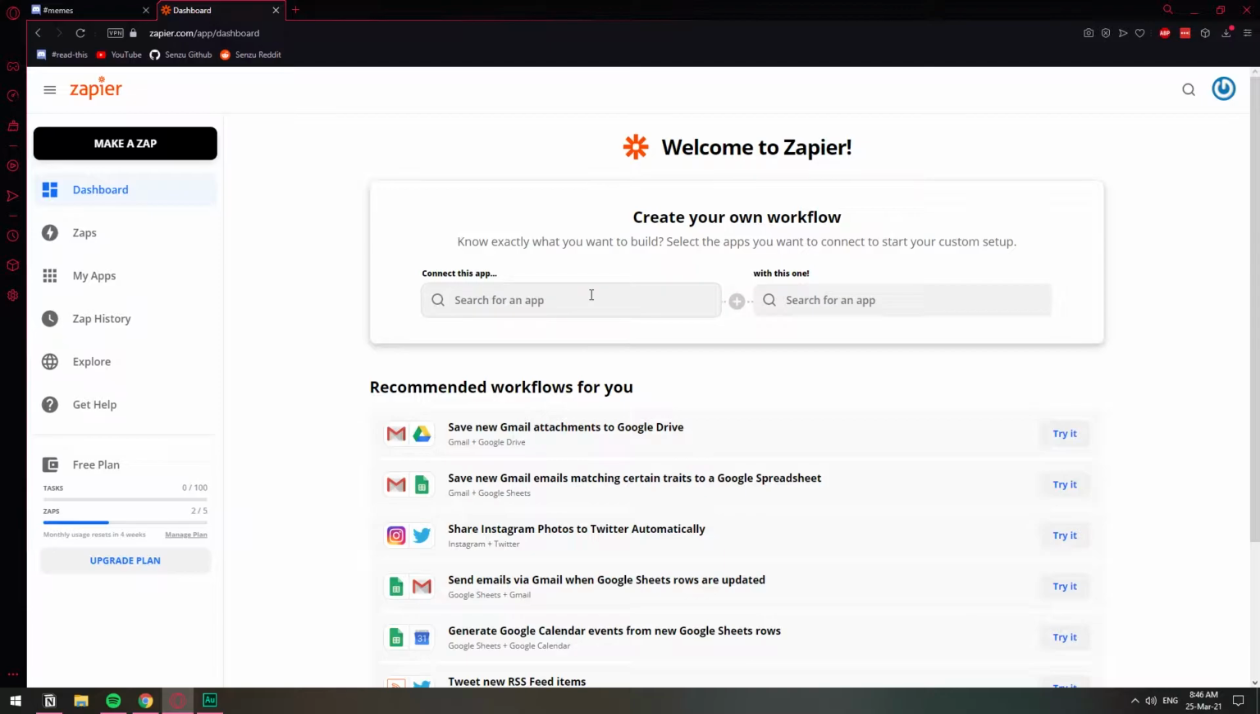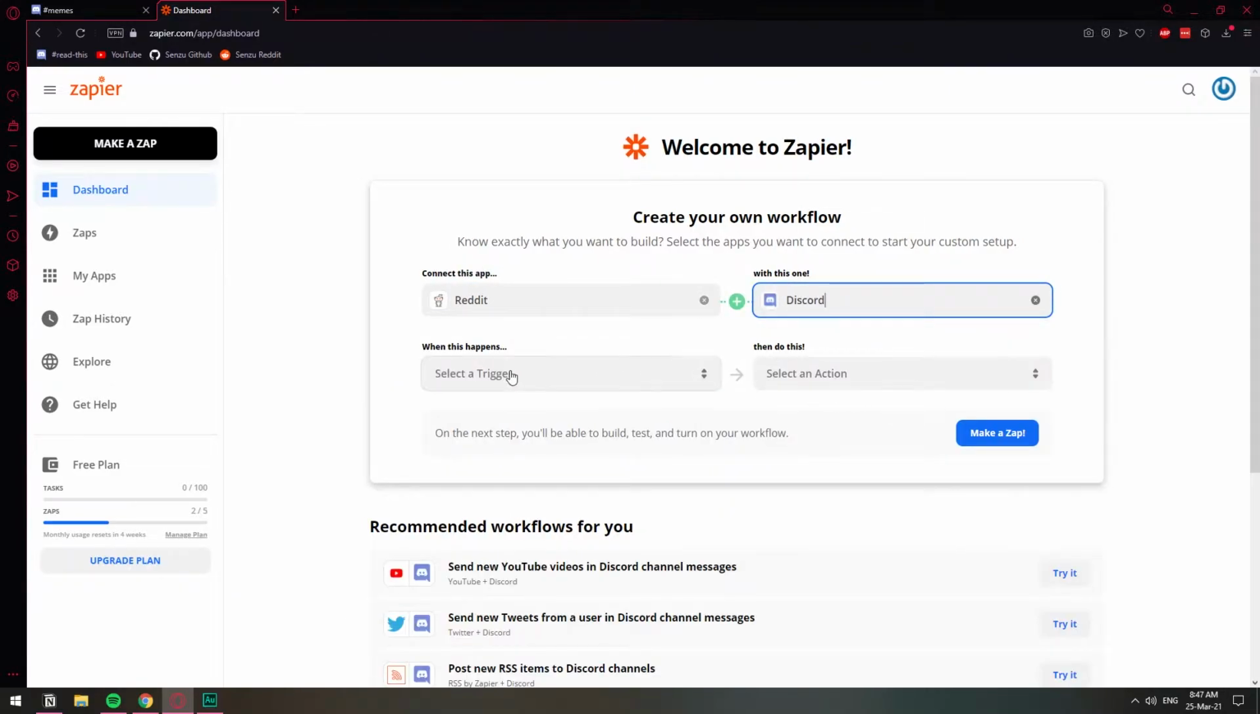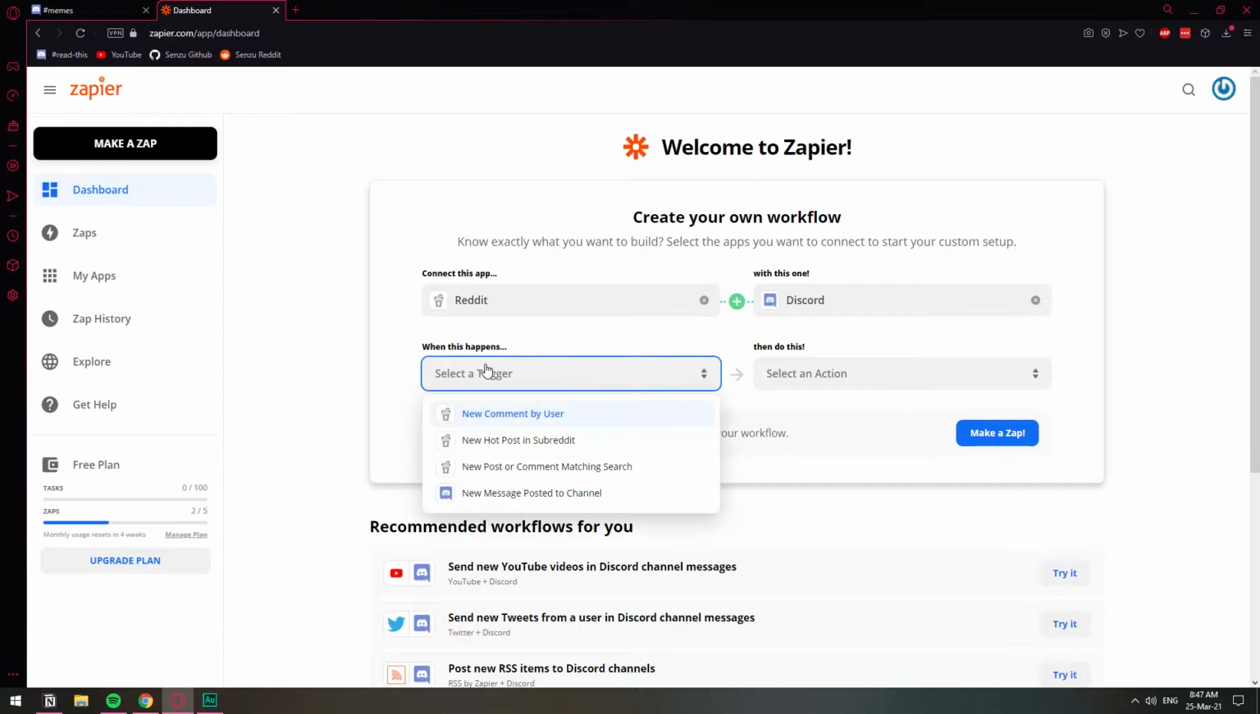Connect this app. You're going to connect Reddit and Discord. So let's go ahead and search Reddit first. Reddit, there we go. And then we're going to select Discord. All right, so the first part is when this happens. Basically, we're looking for a new post on the subreddit, right? So we're going to select new hot post in subreddit.